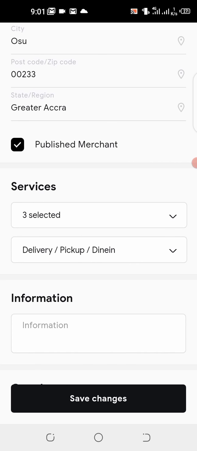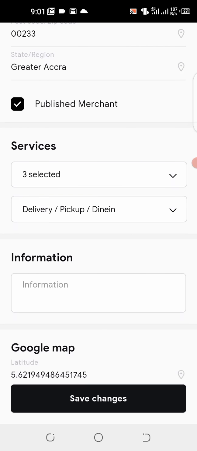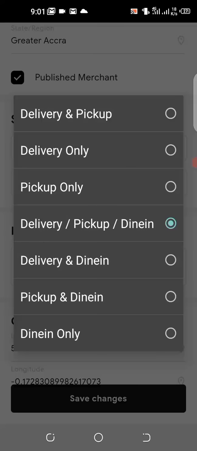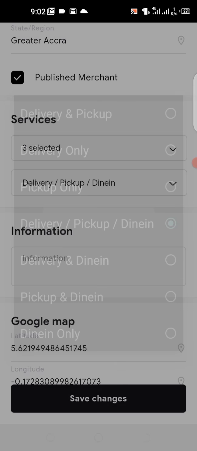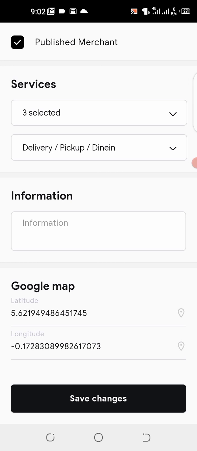What I have just clicked right now, services, where you can see three selected, is actually your categories, the category of foods that are available in your restaurant, and you can either select pickup, delivery, pickup only, delivery, pickup, dining, which are selected for this restaurant. You can add additional information describing your restaurant, and then your Google map coordinates. These coordinates we pick directly from you. It's our responsibility to input these details for you.